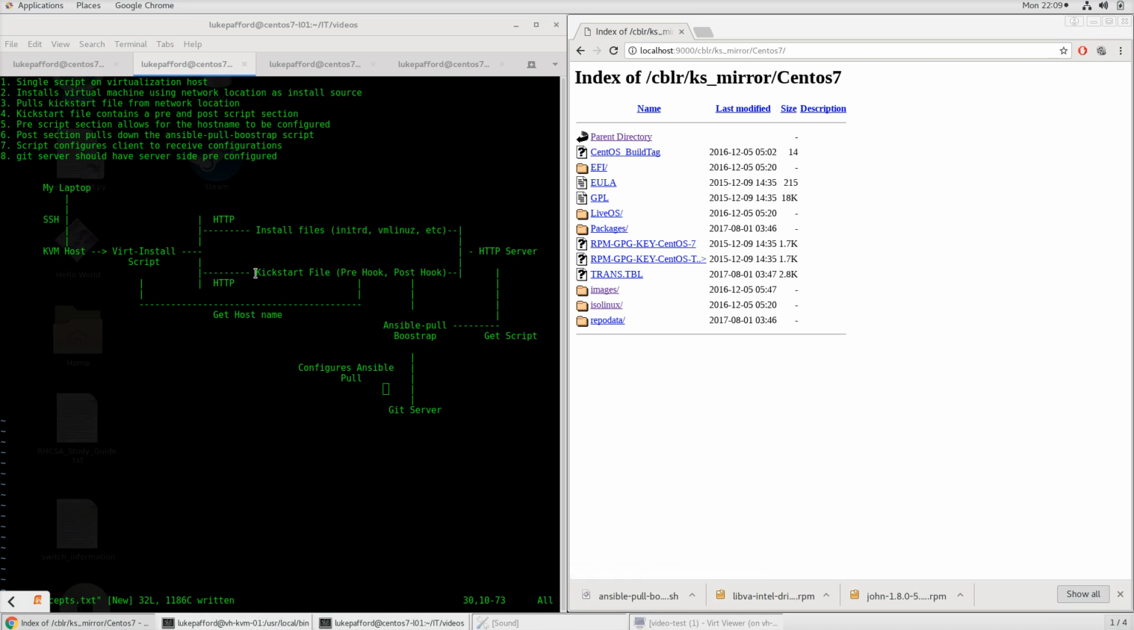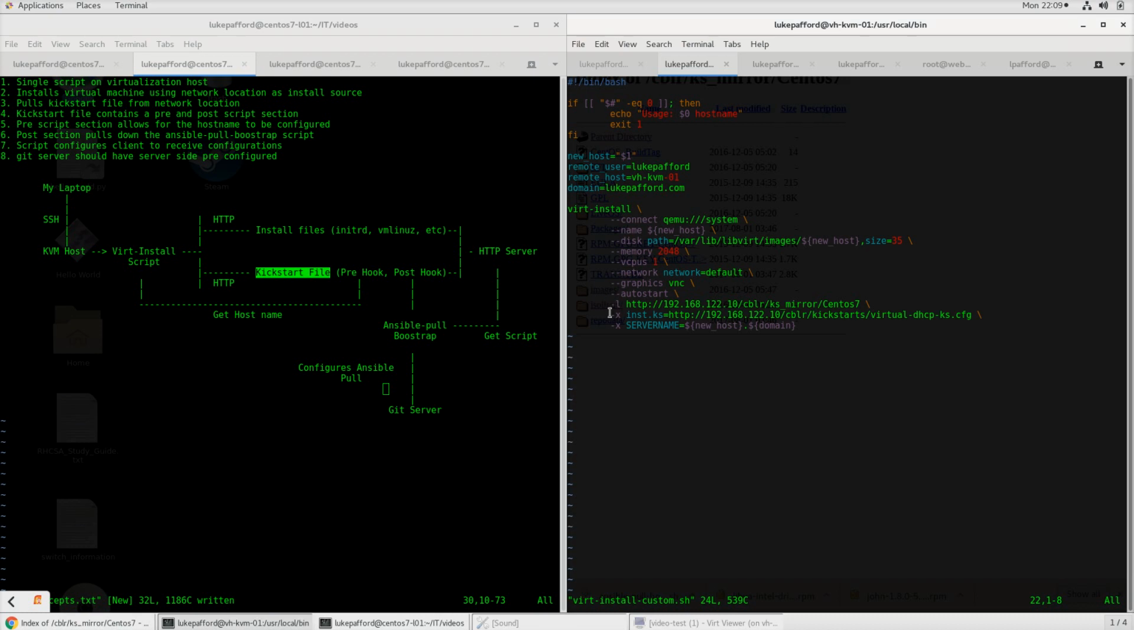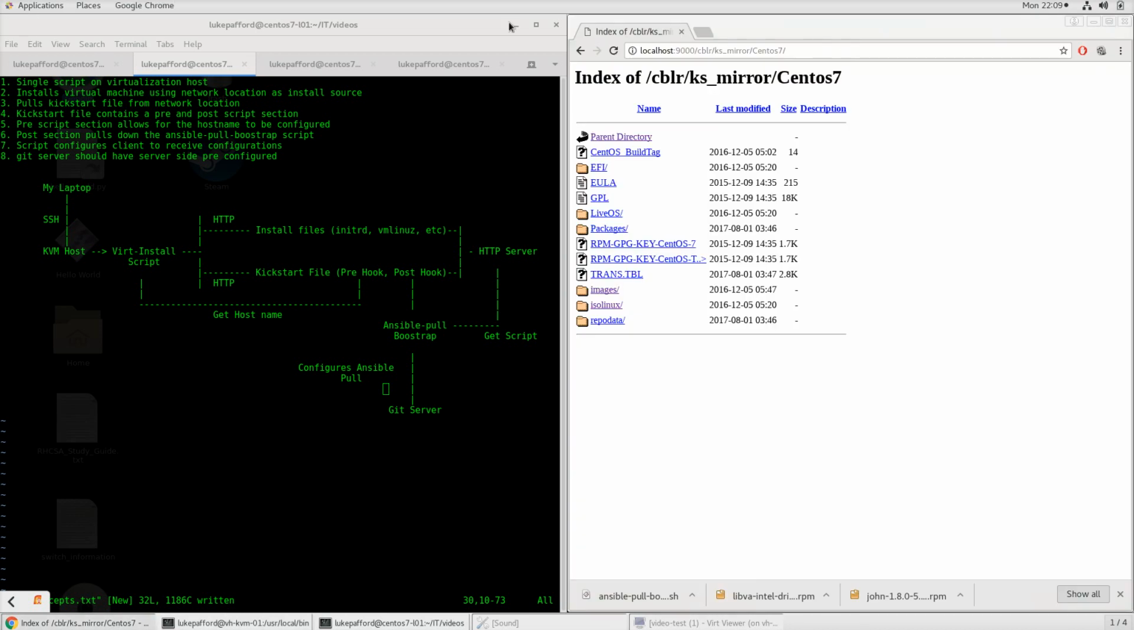Now, a lot of the work is being done on this kickstart file here. The script is just saying, hey, as a kernel parameter, we're going to say inst.ks equals the same web server, cobbler, kickstarts, virtual dhcp-ks.config. Let's go take a look at that.